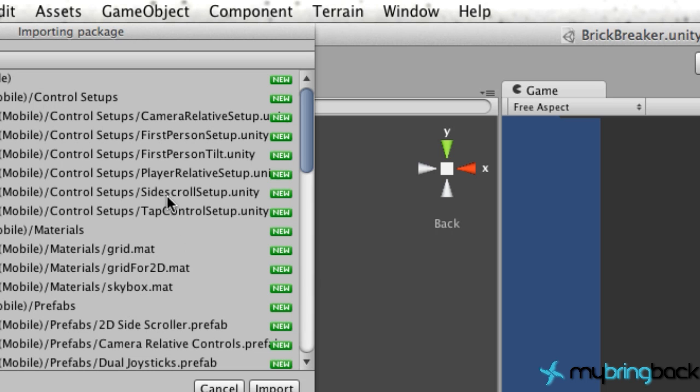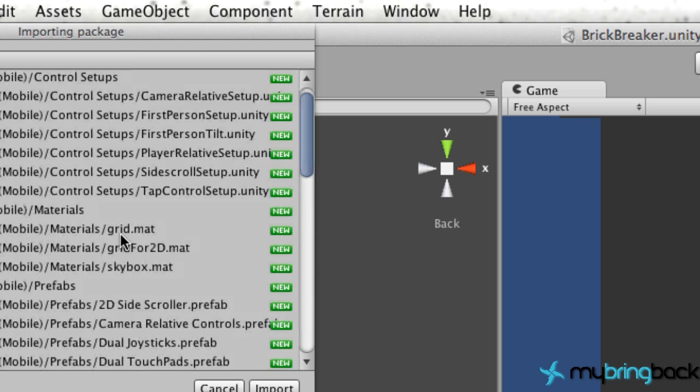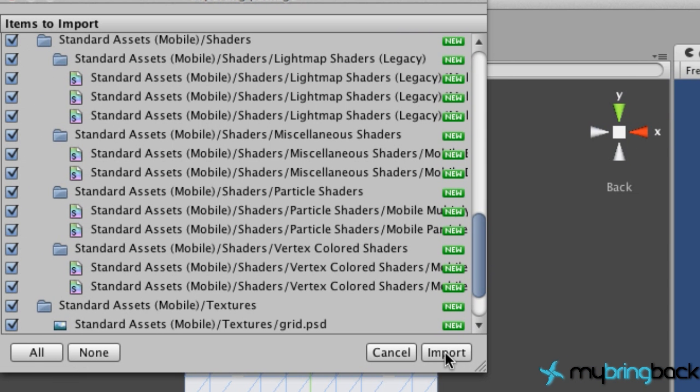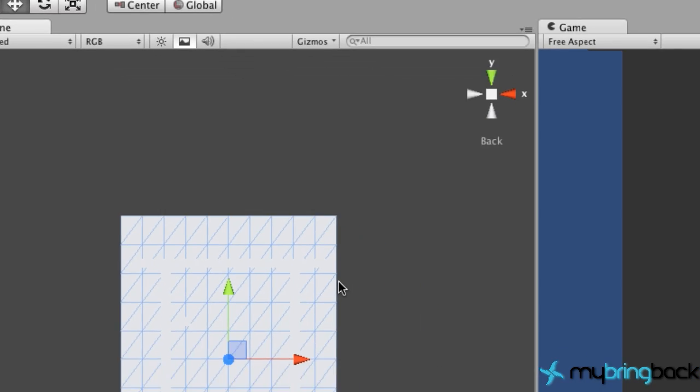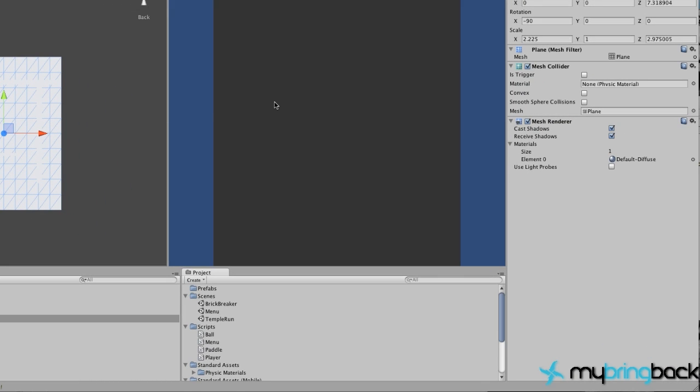And it's going to bring in a lot of stuff, a lot of stuff that we probably won't use in this tutorial series, but it has some materials that we're going to use. So don't uncheck any of them because it doesn't really matter for a tutorial series. But if you're launching a game, you probably don't want to include assets you aren't going to use. So you could filter these out later for your own game. But for now, everything's fine.